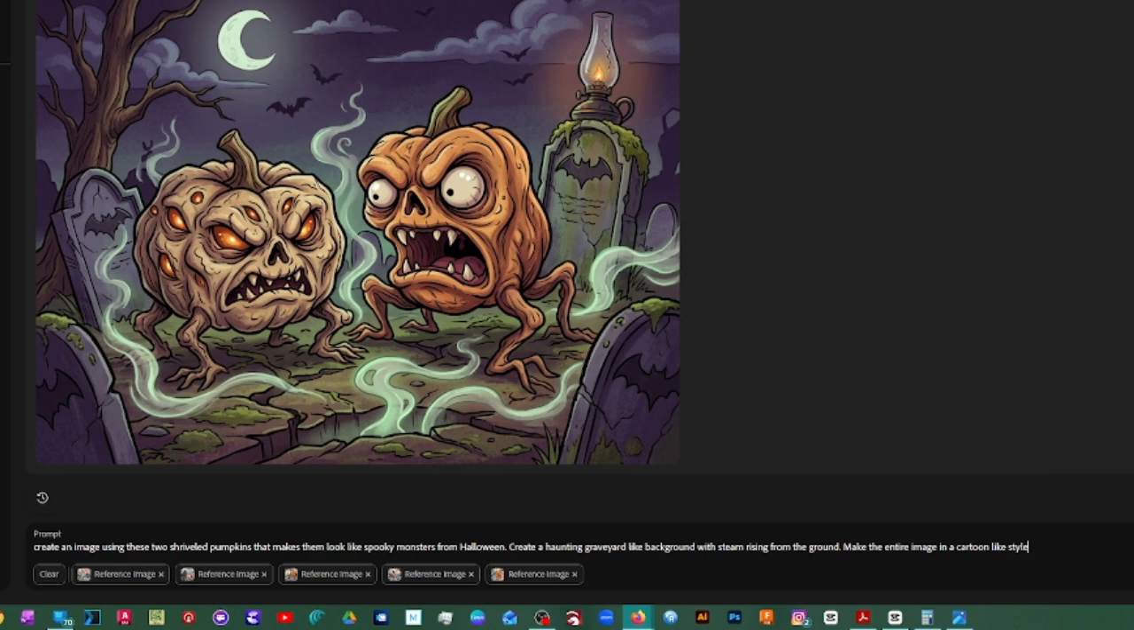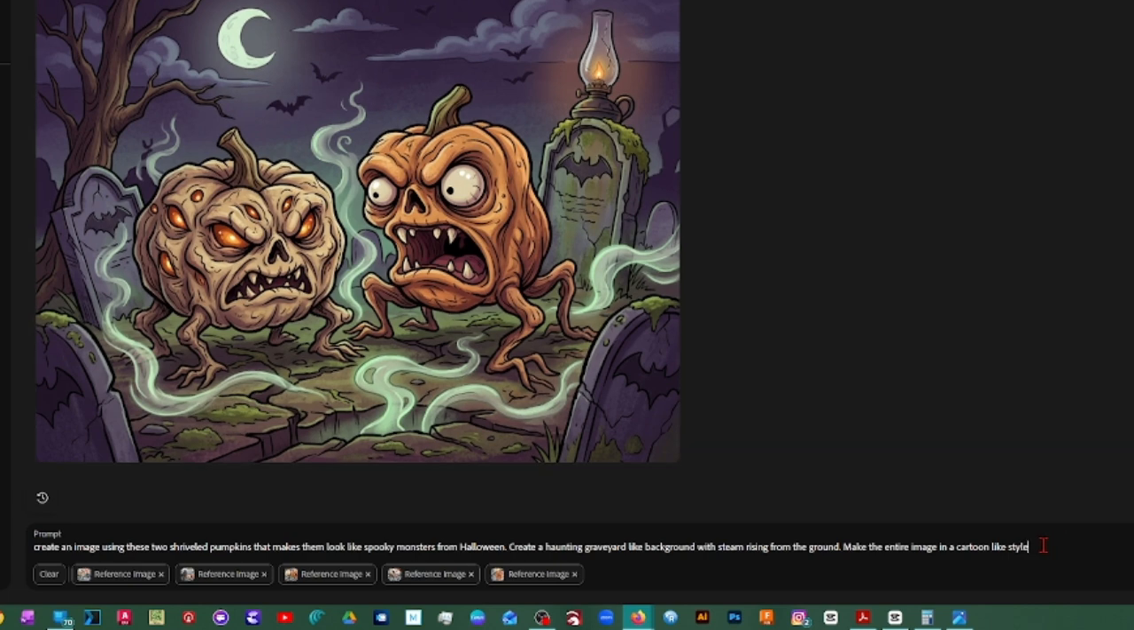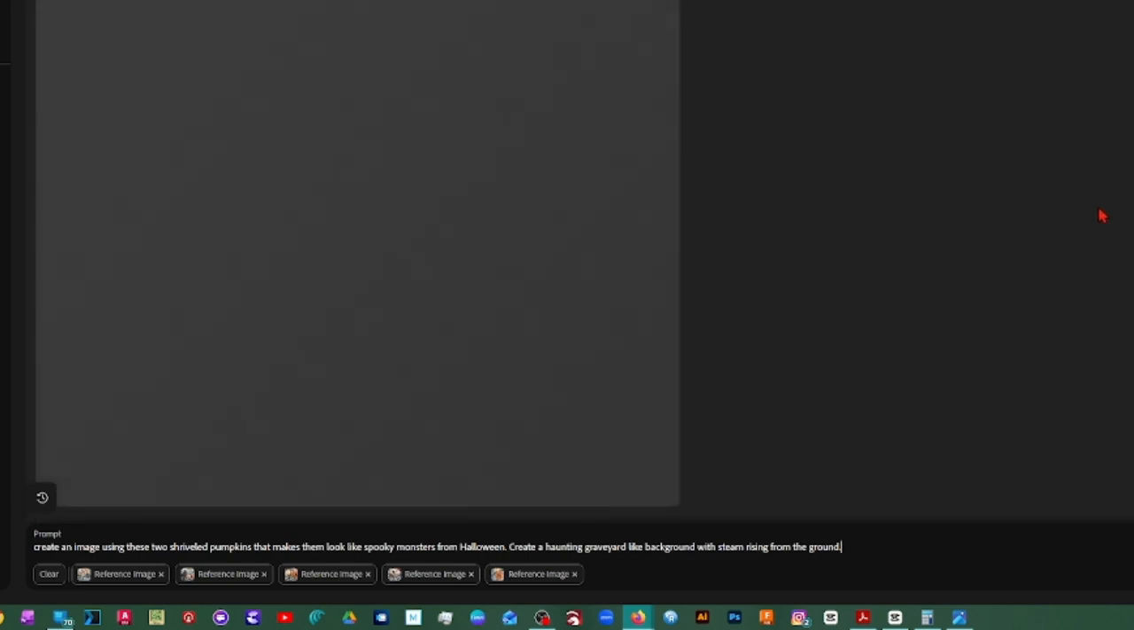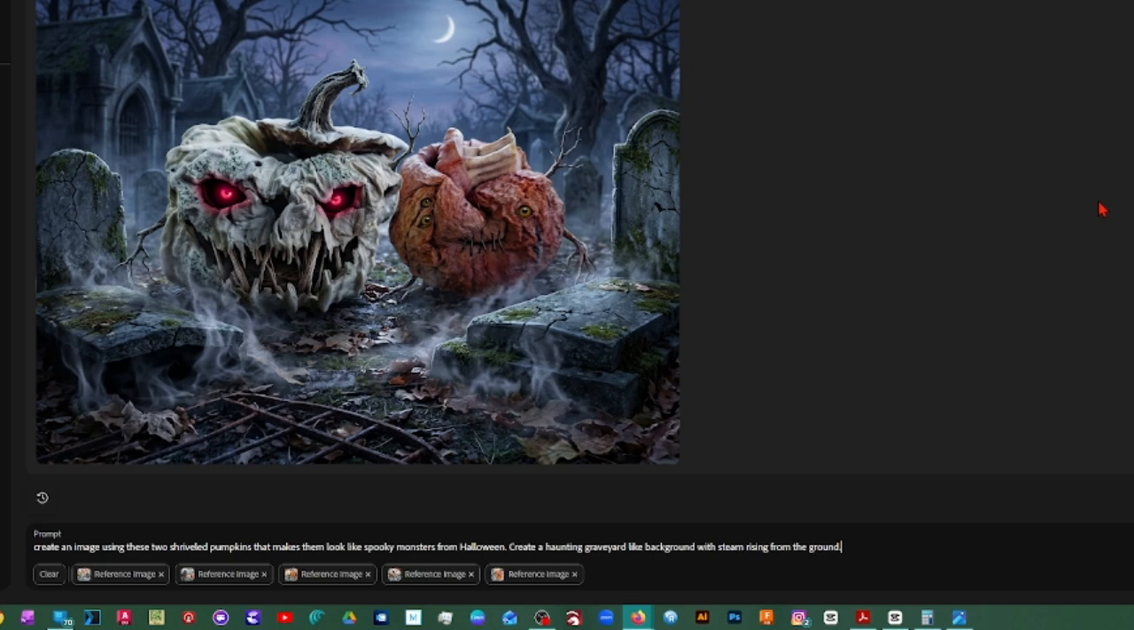So, instead of starting over completely, I simply edited my prompt and removed the words for cartoon style. Sometimes a tiny change in your prompt makes a huge difference. I generated it again, and this version was much closer to what I wanted. One of the nice things about working with AI is that experimenting is part of the creative process.